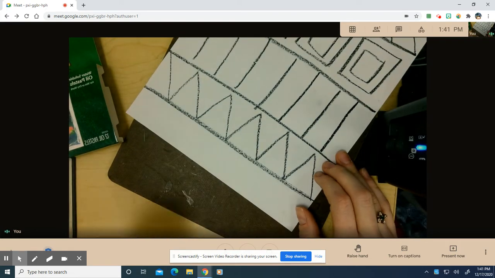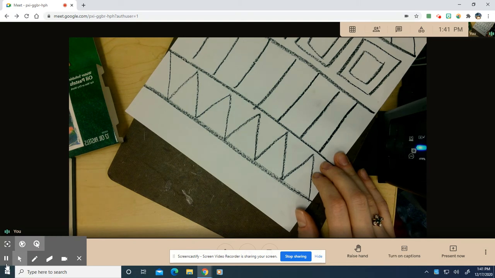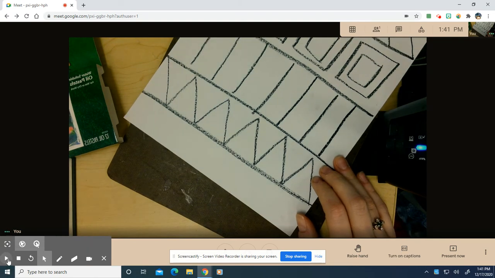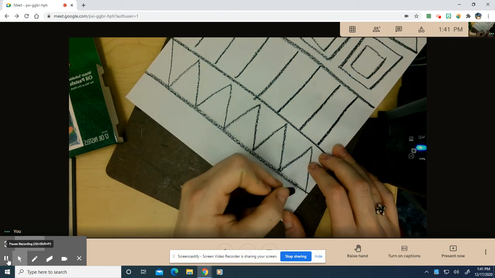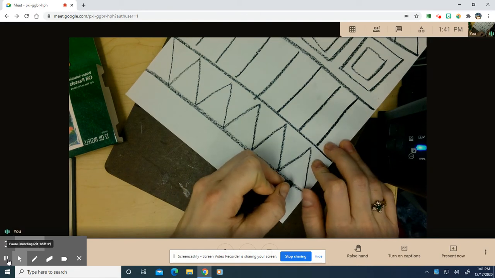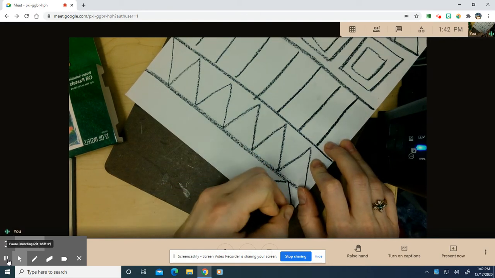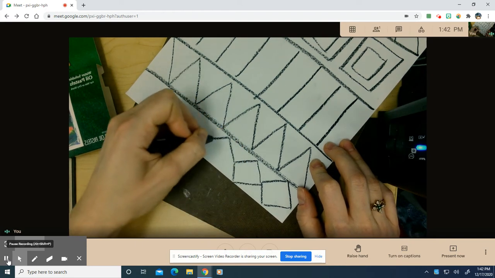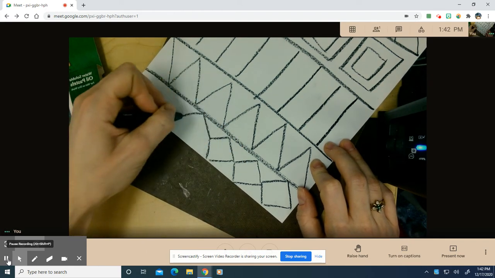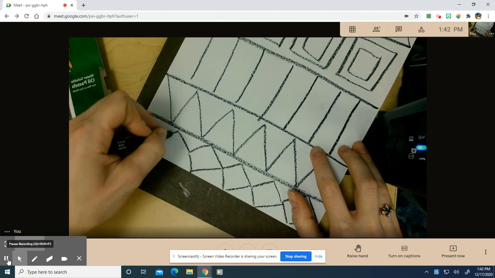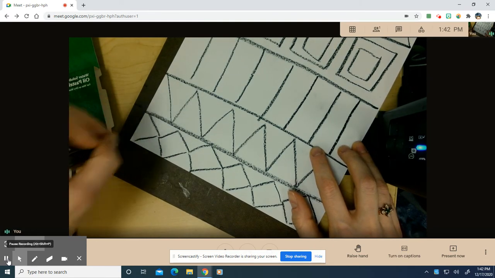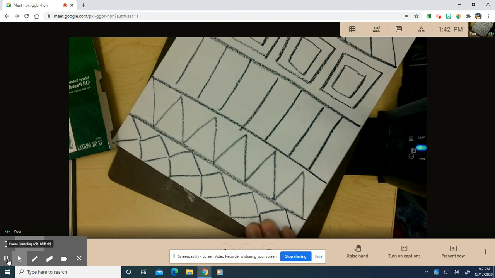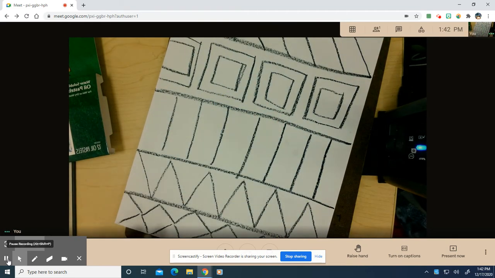And let's see, what is one more type I'd make? I see there's also a lot of diamonds. So a diamond is like a square turned on its side. I could add some diamonds. And once I've got a whole sheet of patterns drawn out, I can grab the rest of my oil pastels and color them in.